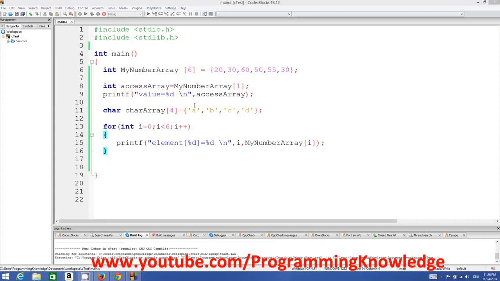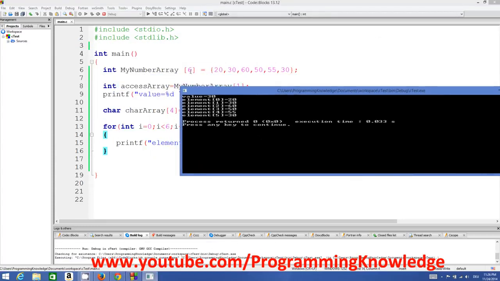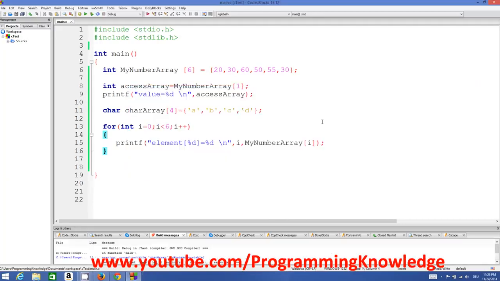So I will just run this program, and you can see it prints the values. Element 0 is 20, which is true. Element 1 is 30, which is true. Element 2 is 60, which is here. Element 3 is 50, 4 is 55, and 5th is 30. So index starts from 0 to 5. Okay, so it prints all the values in an array like this.